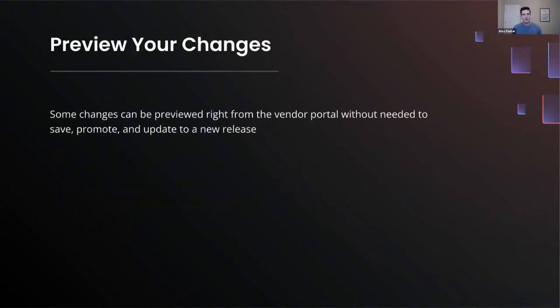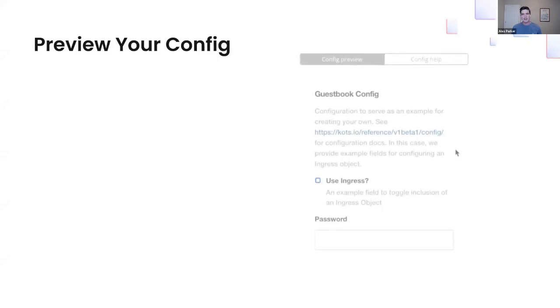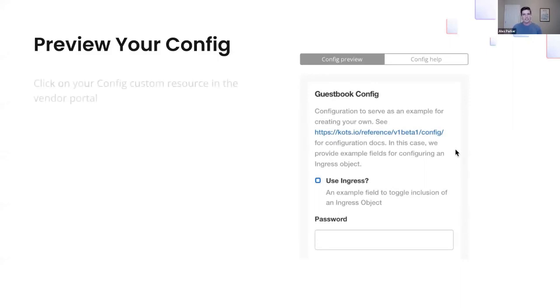There's actually a faster way to do this, or a couple of different ways that you can speed this up. One is that you can preview some of your changes right from the vendor portal without even needing to save and promote a release and then update to that new release. Right from the vendor portal, you can preview your config screen, and you can also preview your application icon. We'll show both of these real quick, but for the config, this is an example of what it looks like. It's a little bit condensed, obviously, because it's shown within the vendor portal, but we have a config preview right inside the vendor portal.